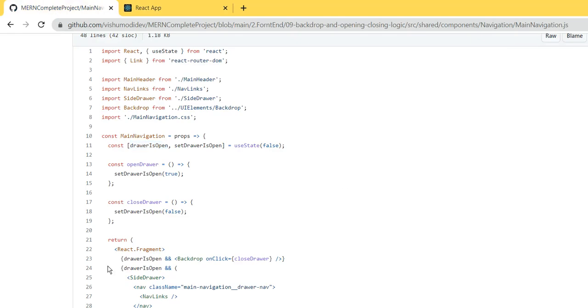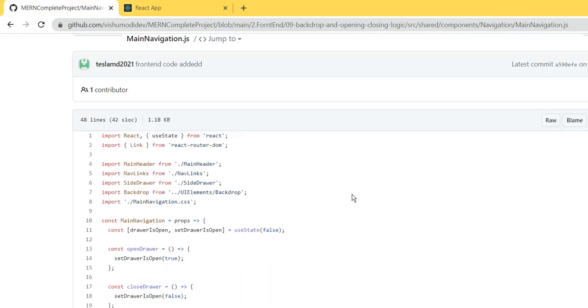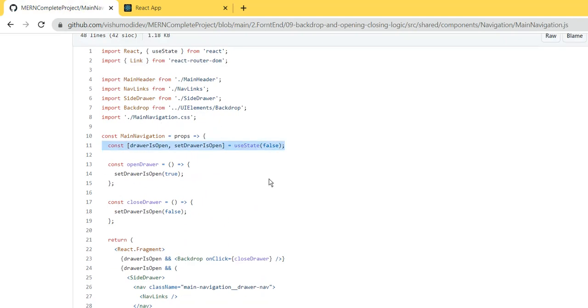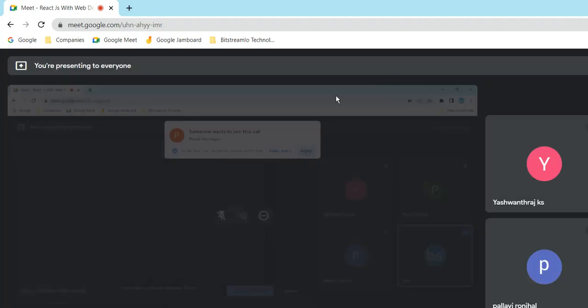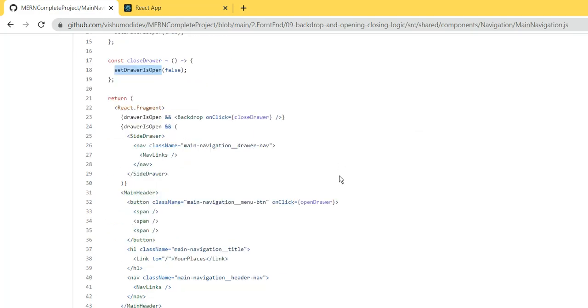So first we will implement the two states. One is the useState hook we are going to call. Then we are calling one method, openDrawer, and one more method called closeDrawer. Okay, so drawerIsOpen is true, and the backdrop is open. So when it is true, the backdrop is open. When again I click on the backdrop, automatically it is going to call closeDrawer. Then setDrawerIsOpen false means automatically it is going to be hidden. Okay, so let's implement it in our code.